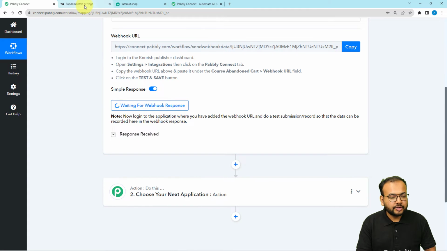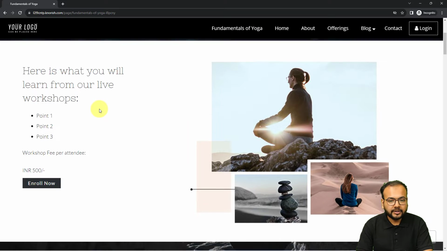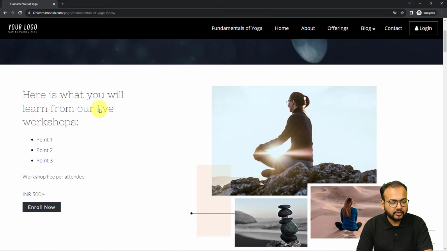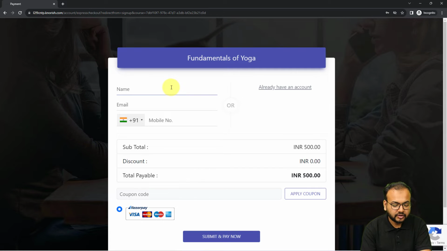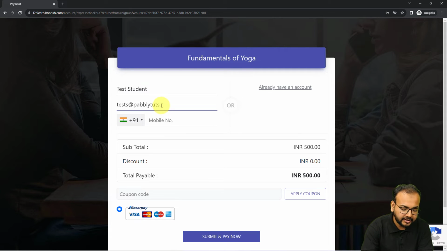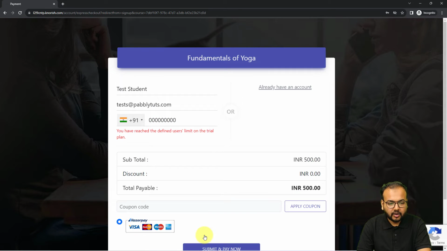And let me open the course page now. So guys, I have opened the course page here in a new incognito window, and here I'm clicking on the enroll now option, and it will ask you to fill in the details of any test customer. So I'm giving the name of the purchaser as test student. Here let me just fill in the email address. I'm using some random test data, this is not real data. And here you can fill any WhatsApp number. And here I'm clicking on the submit and pay now option.